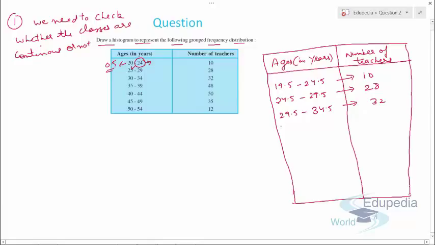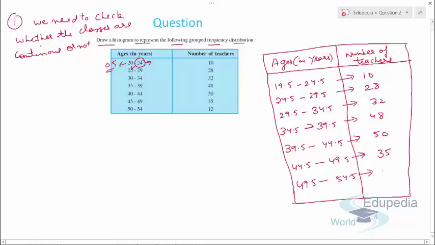Then comes 34.5 to 39.5. So it comes out to be 48. Then comes 39.5 to 44.5, comes out to be 50. Then 44.5 to 49.5 comes out to be 35. Then 49.5 to 54.5 comes out to be 12, right?